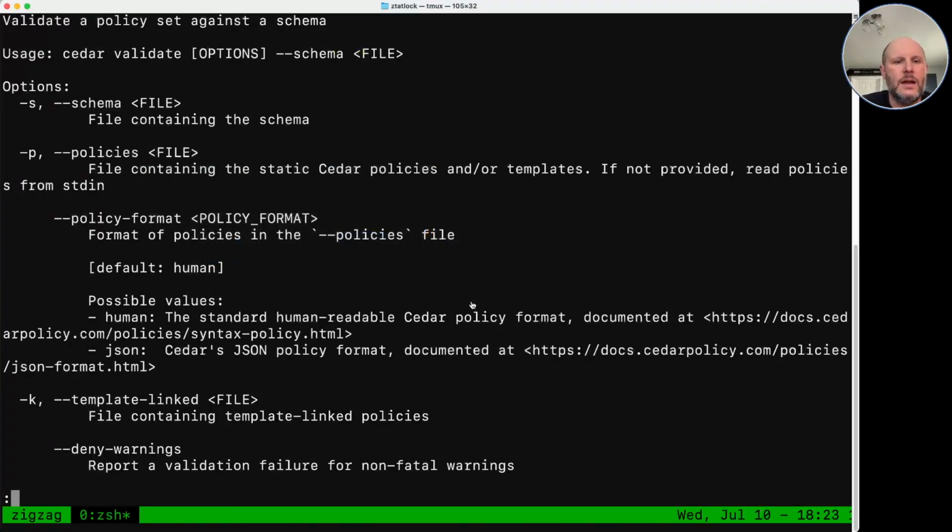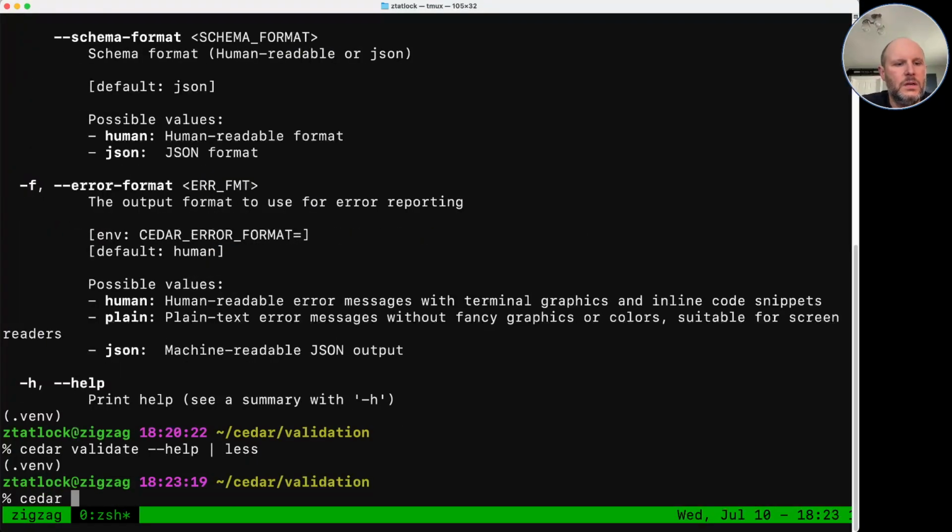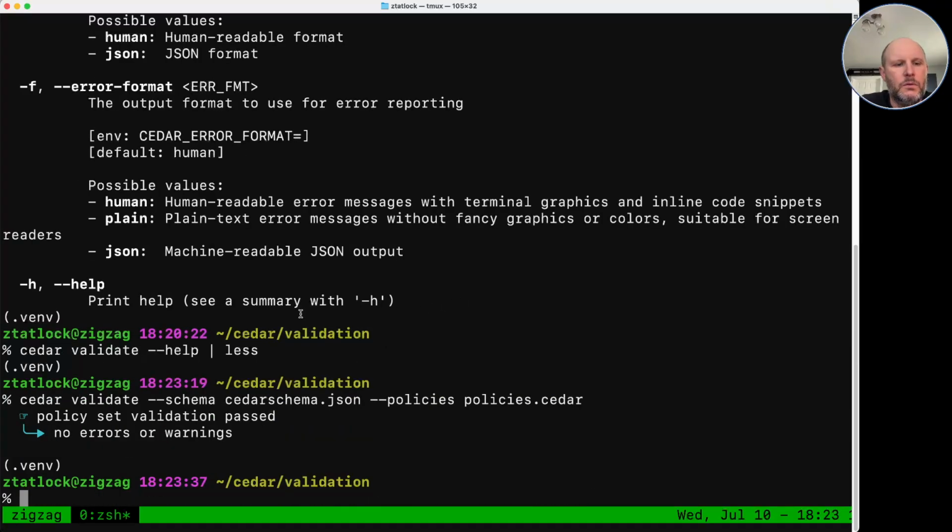So let's try that out. We're going to do Cedar validate. We've got to give it the schema. In this case, our schema was cedar_schema.json. And we also want to ask it to check our policies in policies.cedar. And great, it passed. So according to our schema, the policy doesn't have any errors.